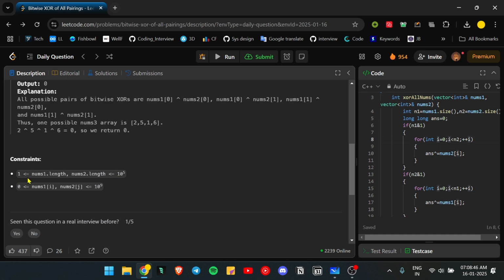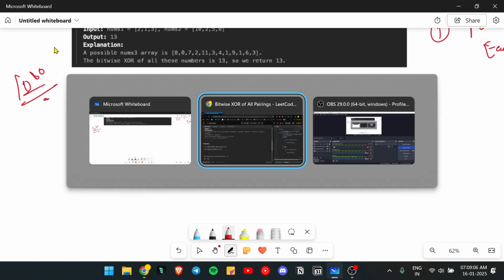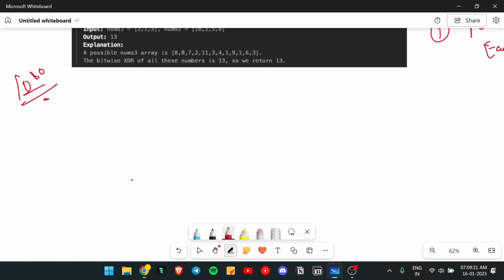On the constraints: 1 is less than or equal to nums1.length and nums2.length, which are up to 10 to the power 5. It is a large input size, meaning constructing nums3 would need a size up to 10 to the power 10, which is not feasible. And nums1[i] and nums2[j] are less than or equal to 10 to the power 9, and the values are non-negative integers.